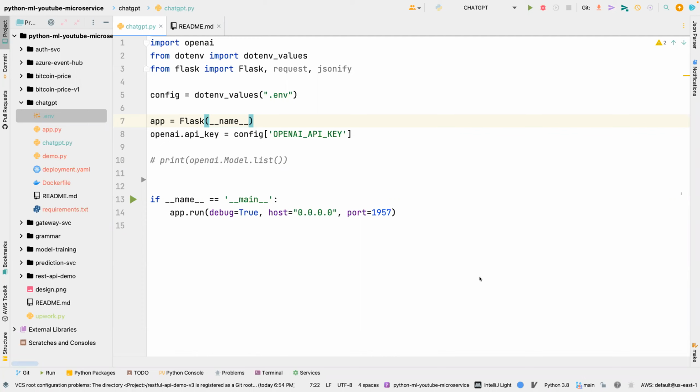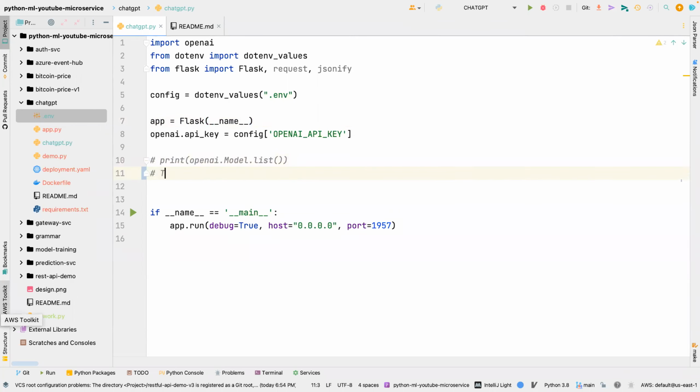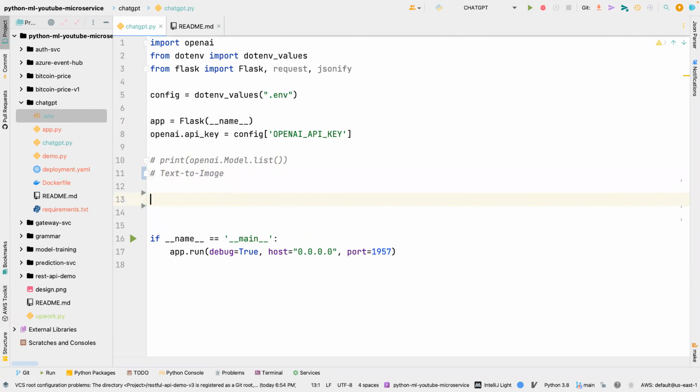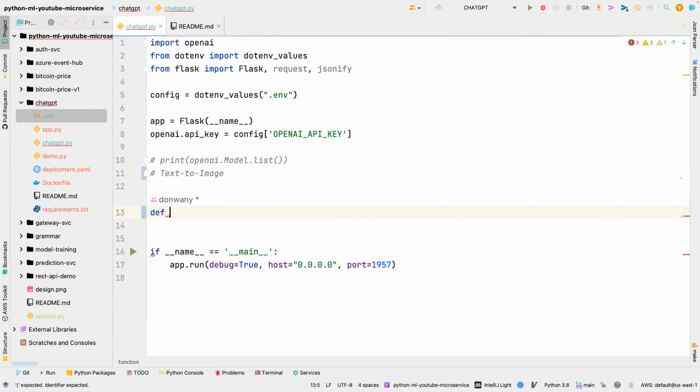OpenAI. So in this tutorial, we are going to be working with how to generate images from text. The model is going to be from text to image. I'm going to start by creating a function which we are going to call generate image, and then we pass in the prompt.